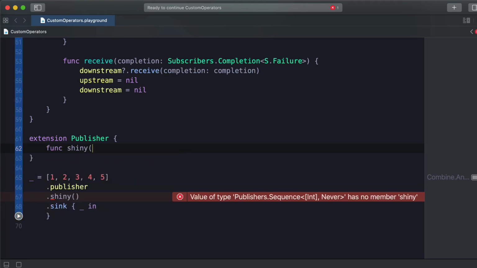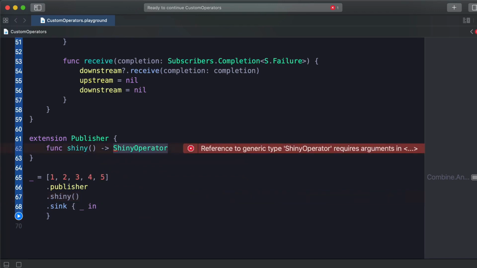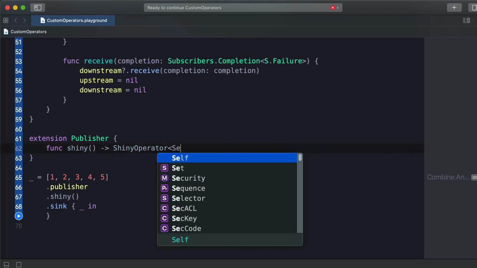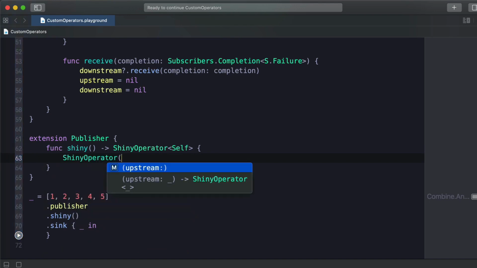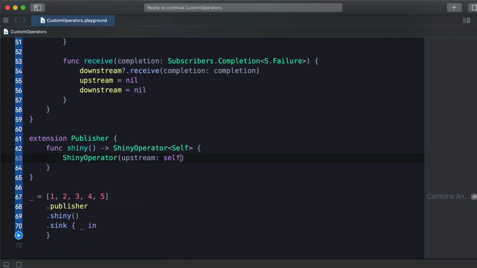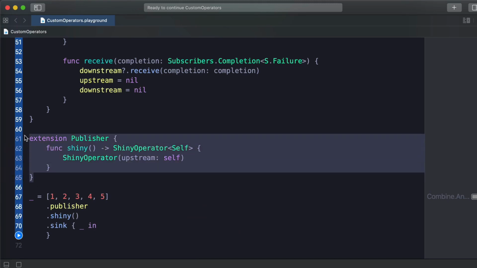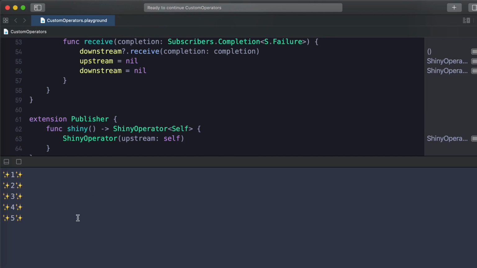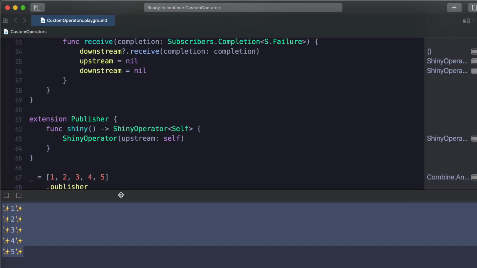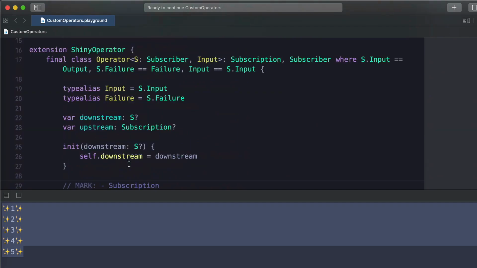And then we can create our shiny function, which returns an instance of our Shiny operator. And remember, Shiny operator is generic over the type of publisher that is upstream to it, which in this case is just going to be self. So now we can return ShinyOperator(upstream: self), the instance. And with this little wrapper, now we can use it in this way, and we run it. And here we can see that we get our output from our operator, and it's acting as a publisher and as a subscriber. So there is quite a bit of boilerplate going on here.